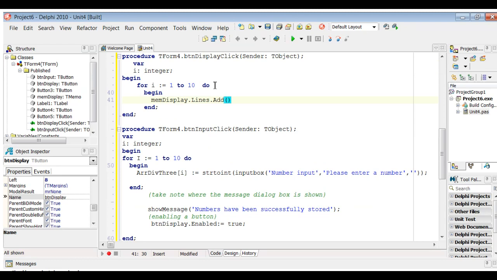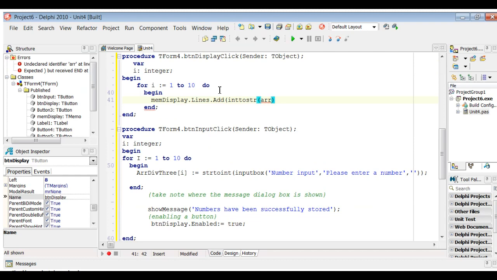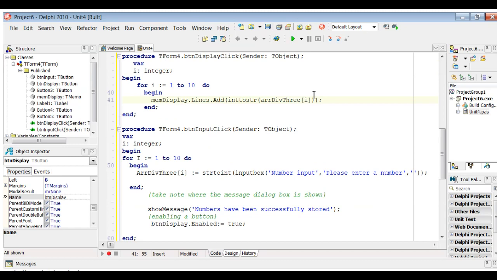Now remember, if you want to display the numbers, everything comes in as a string data type and everything needs to be sent out as a string data type. So I'm going to say IntToString because it needs to be converted to a string before we can display. And I'm going to say the name of the array. Now the array was called array div 3, and because it's an array, it has to be used with square brackets because you're sending in the position. Okay, so that's good. Now you know what's going to happen here, learners?